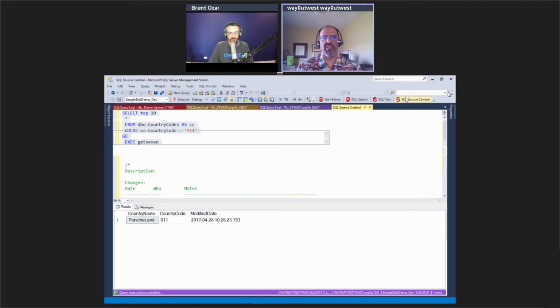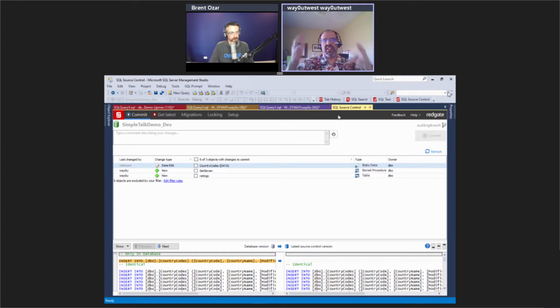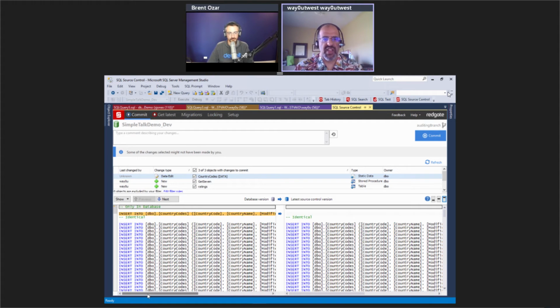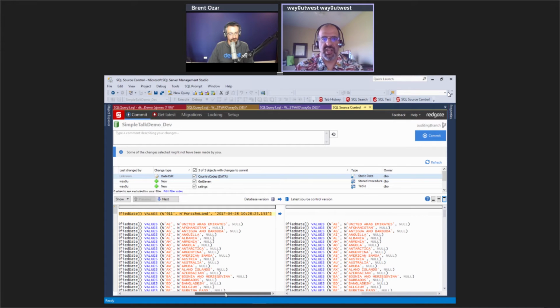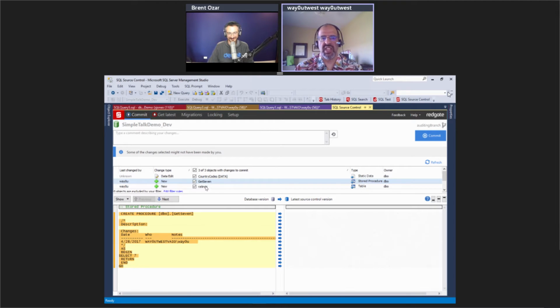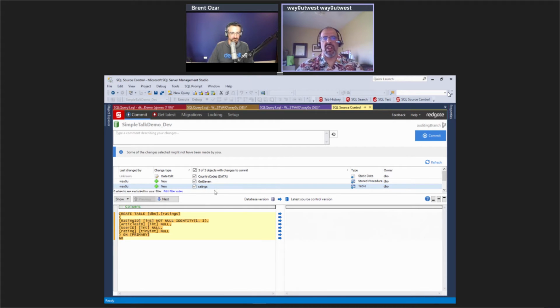So let's commit our code to version control. Again, this is a Redgate tool that just plugs into Visual Studio, but all it's doing is grabbing my code. So in my country codes, I've added this new row. We're going to have Portland here. My incredibly impressive stored procedure is here. My ratings table is here. All we're doing is taking this code that you see on the right-hand side or the left-hand side, whichever way you're looking at it, on the one side.